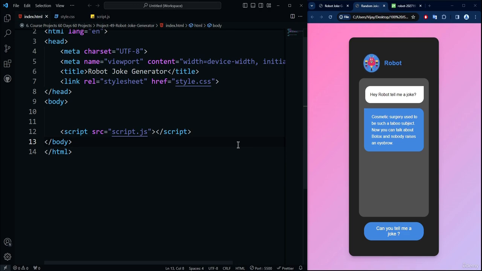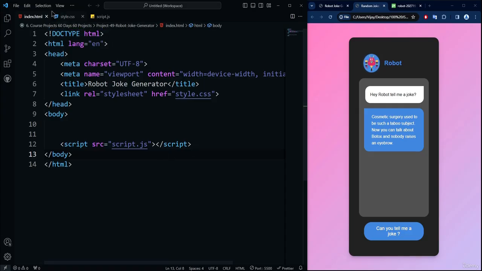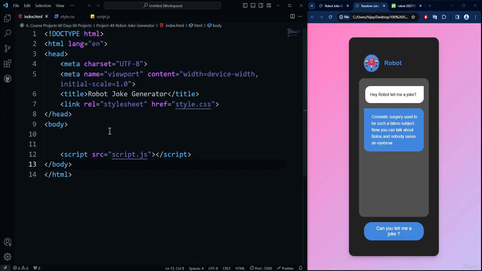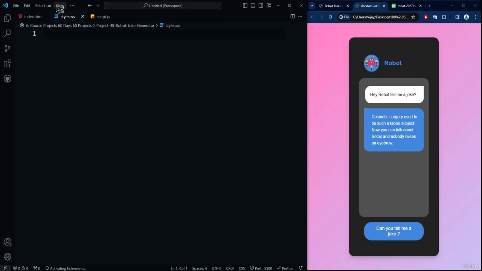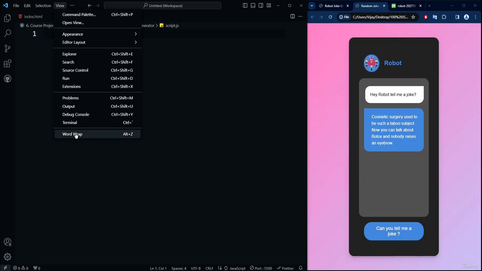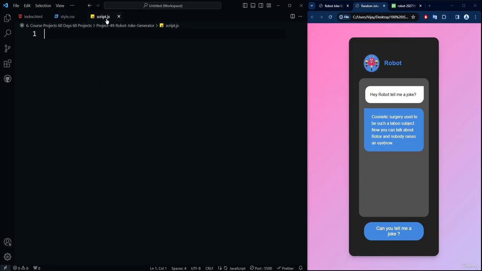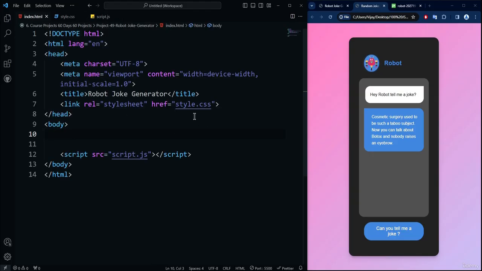So now from this lecture onwards, we're going to start with the HTML part of the project. You can see here, I have already created the required files inside Visual Studio Code. I'm going to click here on View and Word Wrap so that you can see everything in just this particular viewport of Visual Studio. And also this style.css is already linked with the index.html, and this script.js file is also linked with the index.html.